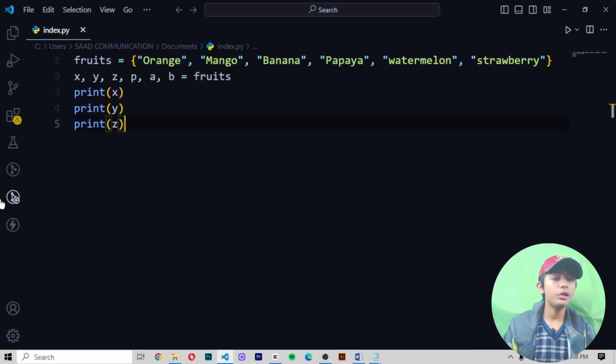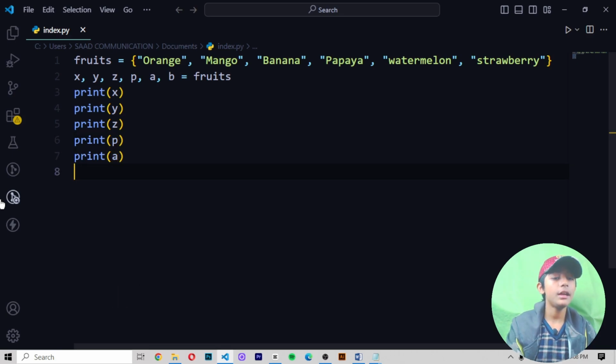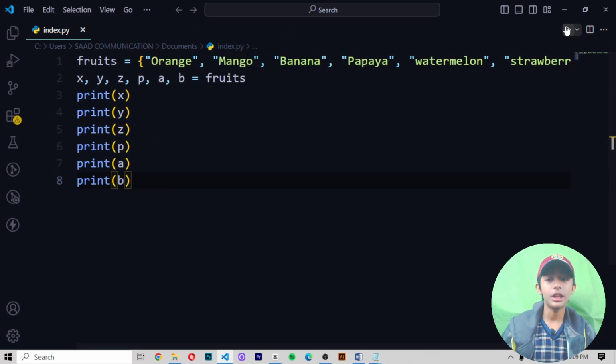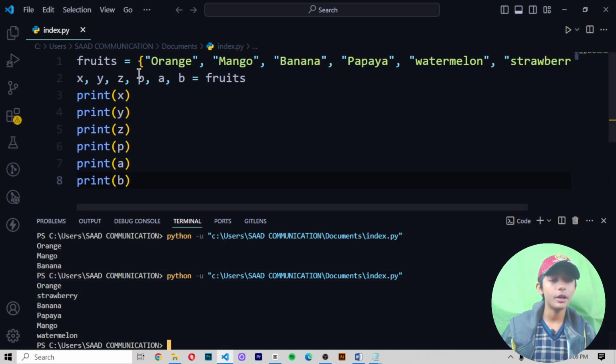Then what do you want to do? Here you write print P, print A, then print P. Now here we are unpacking our tuple. Now save it. So it gives me orange, strawberry, banana, papaya, mango, watermelon.